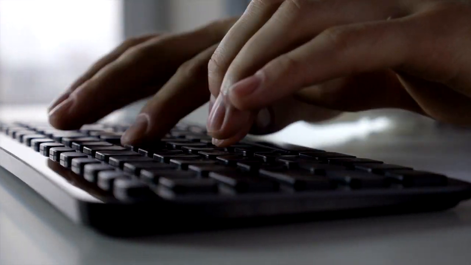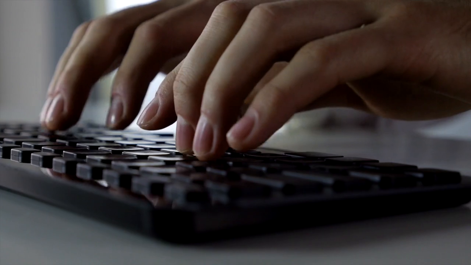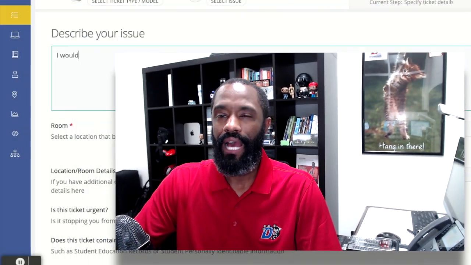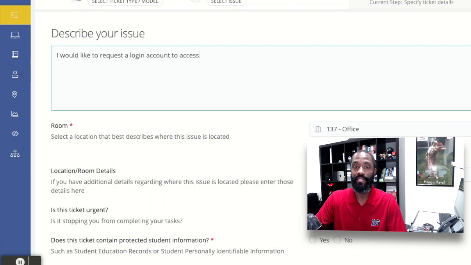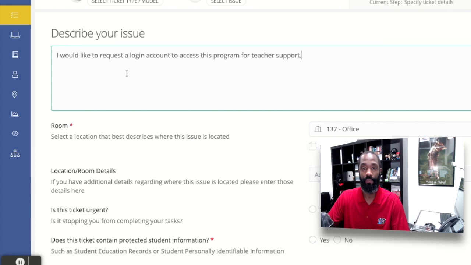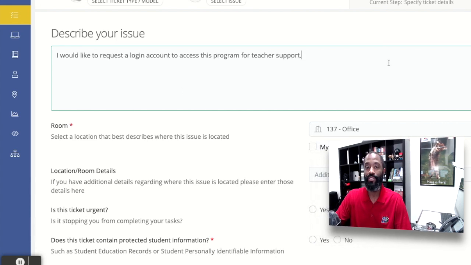This ticket was one case that was too vague to act on immediately. It read, "I would like to request a login account to access this program for teacher support." In this instance, the requester didn't identify the program. We had to respond by asking the requester to clarify which program the requester needs access to. All in all, the subsequent responses added about 5 hours to the ticket's response time.